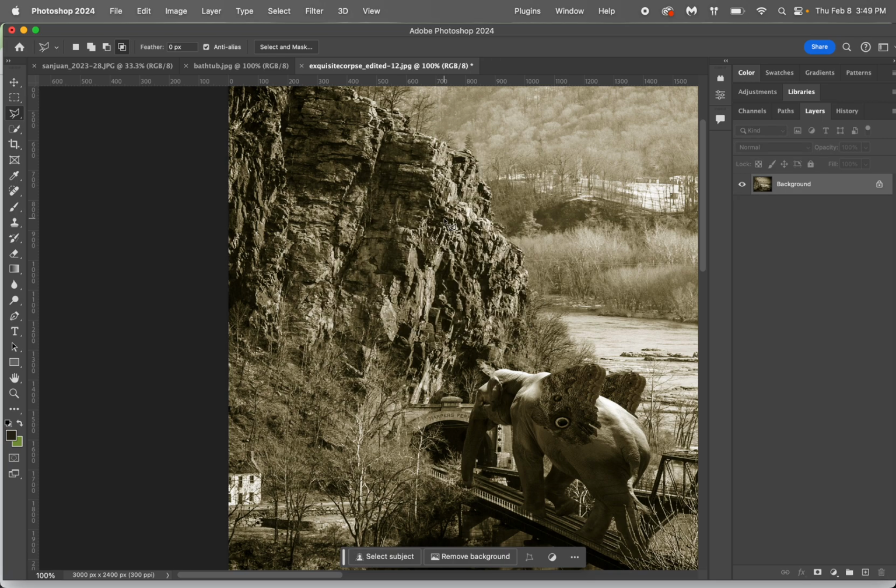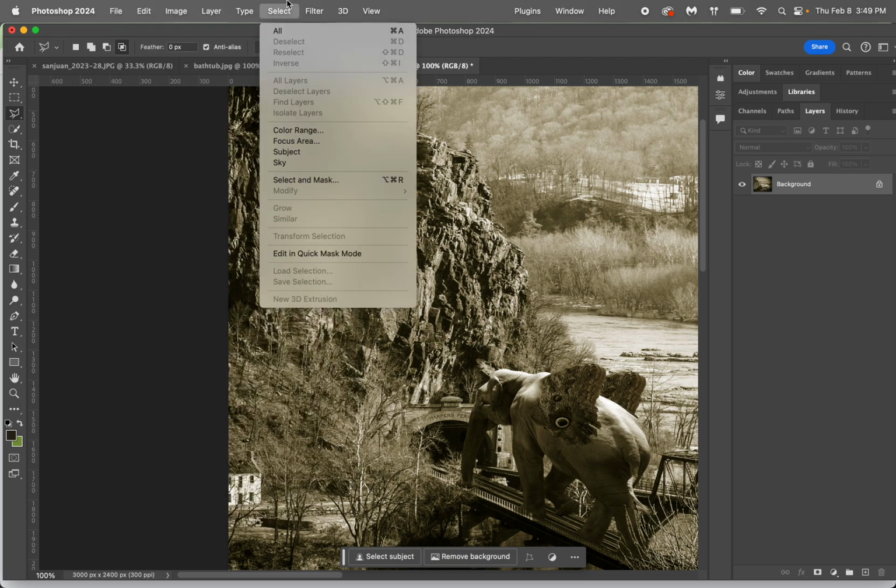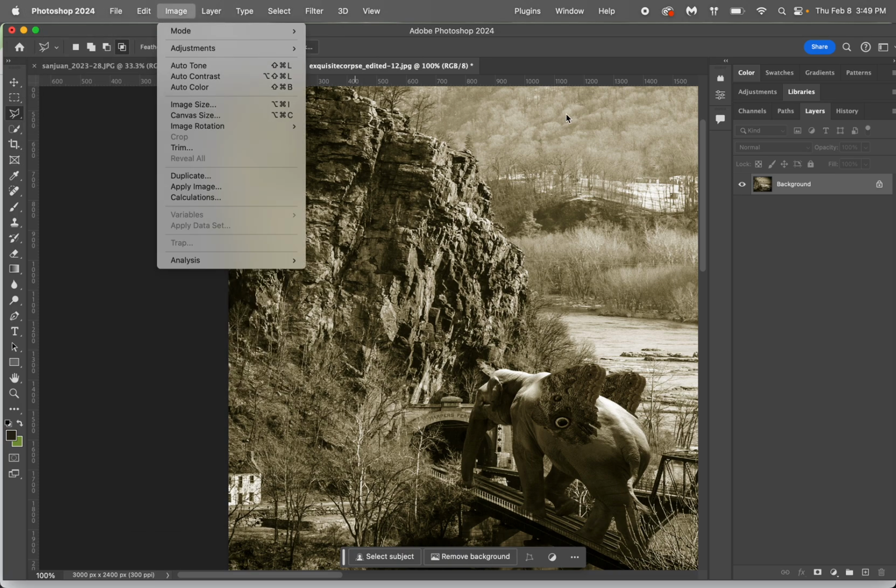So those are a few quickie commands that you're going to want to know. Command Z for edit undo. Command C to copy. Command V to paste. Command T to transform. And of course, the deselect, which is a really important one, and being able to navigate with the space bar and Command minus and Command plus.